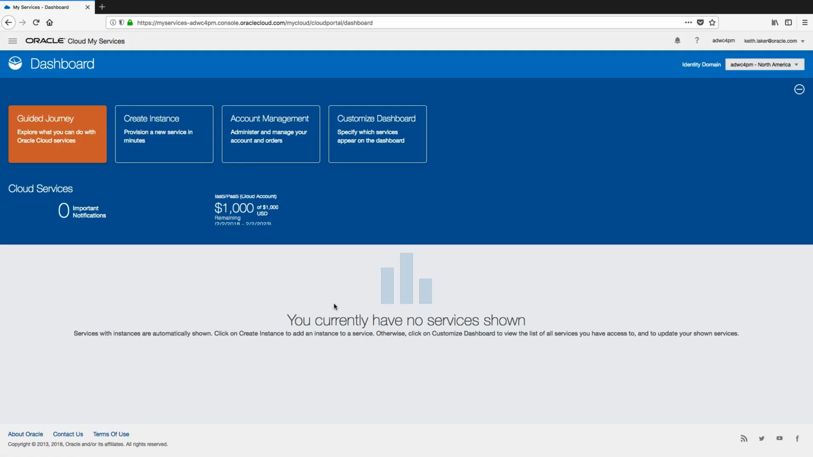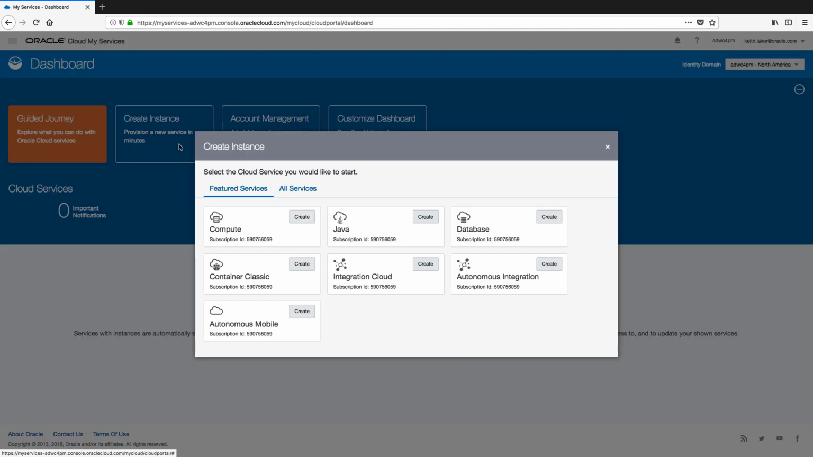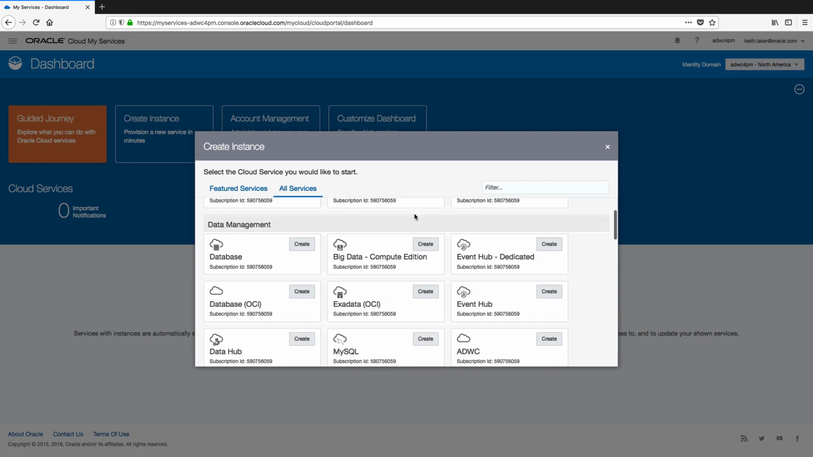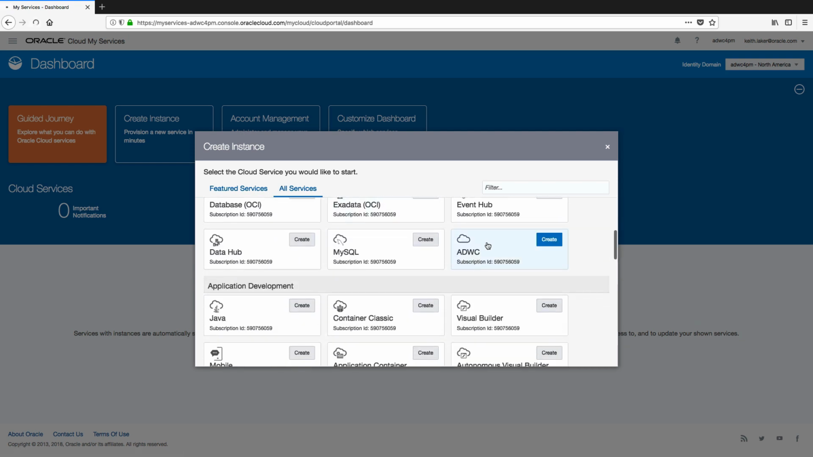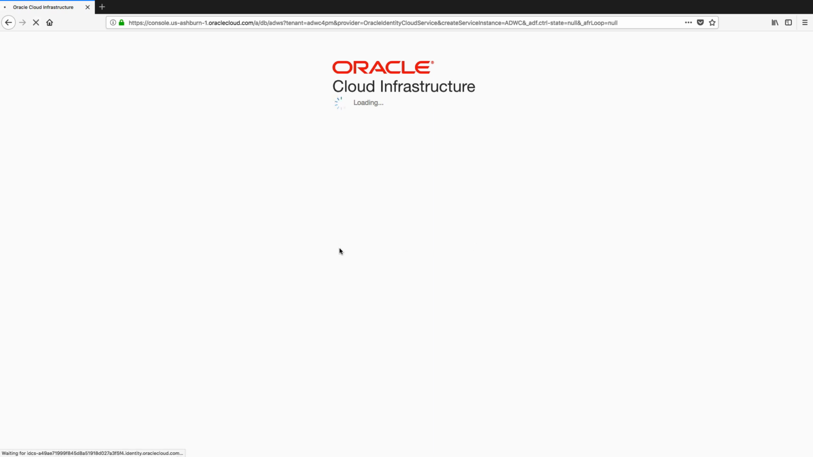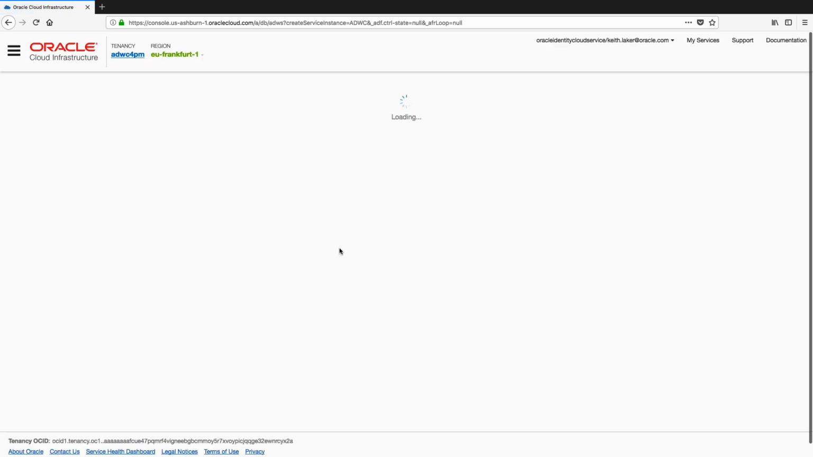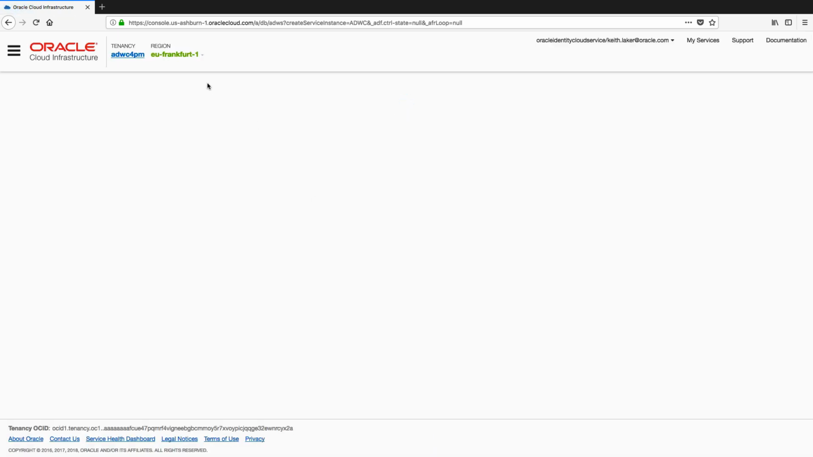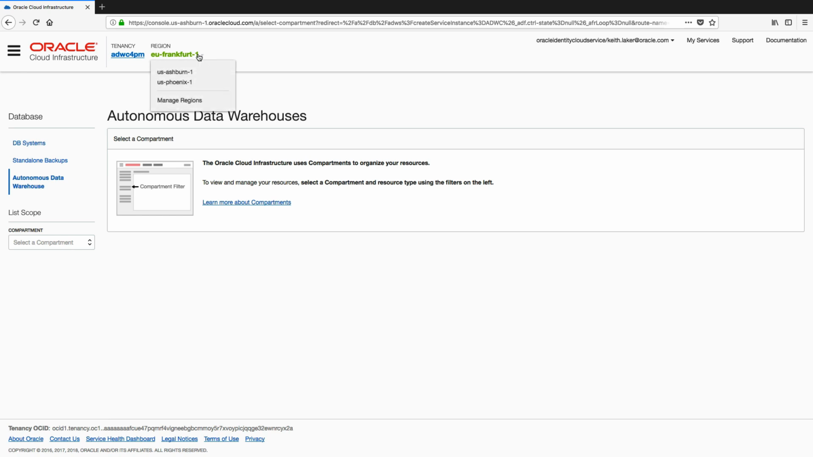Okay, you remember when we logged in, we came in here when we did workshop 1 and we clicked create instance and we clicked all services and we went to Autonomous Data Warehouse Cloud. All looking good. So this takes me into my cloud infrastructure environment for Autonomous Data Warehouse Cloud. Now, you remember when I did my original work, I flipped into Frankfurt, where we have different regions that you can access. In this case, let's switch back to our US region. I'm going to do that from here.